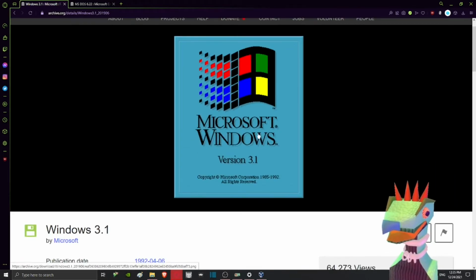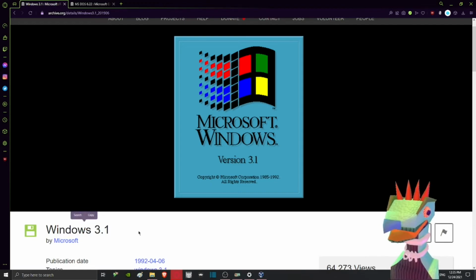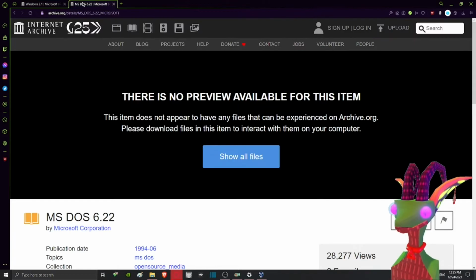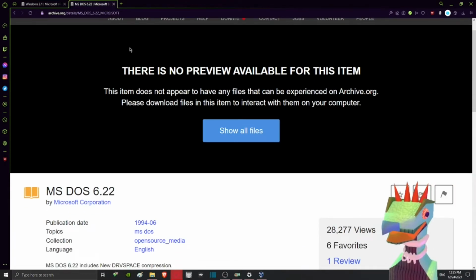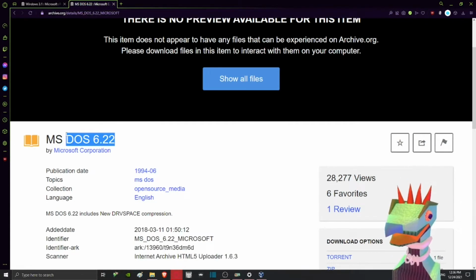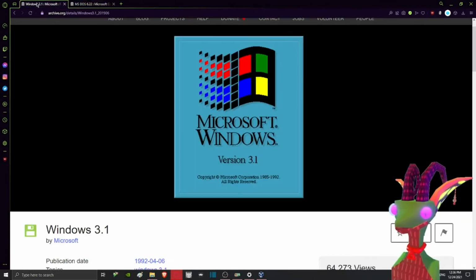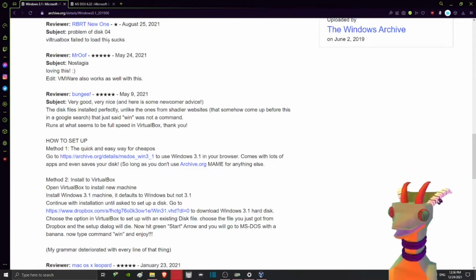But Windows 3.1 didn't ship standalone, so you can't just go straight to installing Windows 3.1. You have to install it on DOS first. So you need to go get MS-DOS. And I just searched MS-DOS 6.22 archive, and here's the Internet Archive MS-DOS 6.22. And you'll see here, this came in handy when installing Windows 3.1 in VirtualBox. Or also, I think I had seen a comment over here.